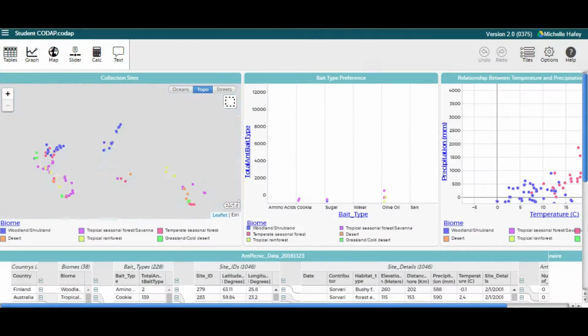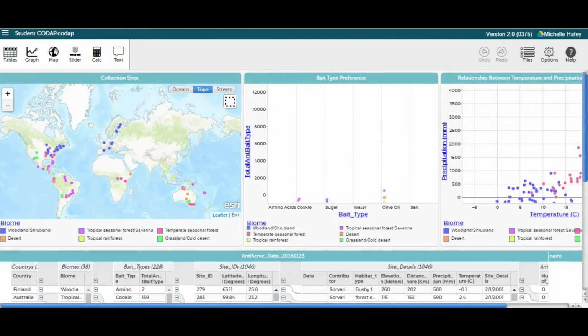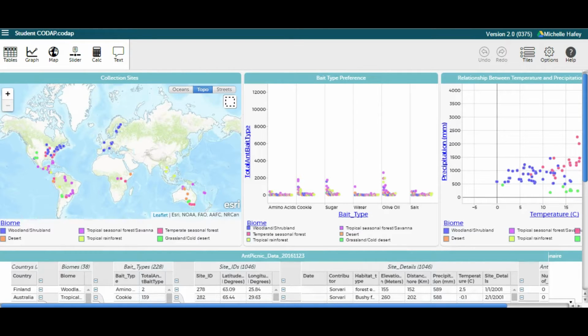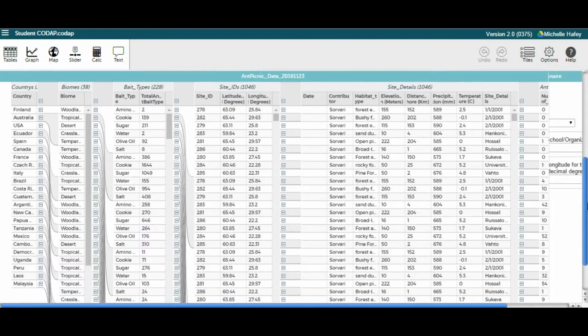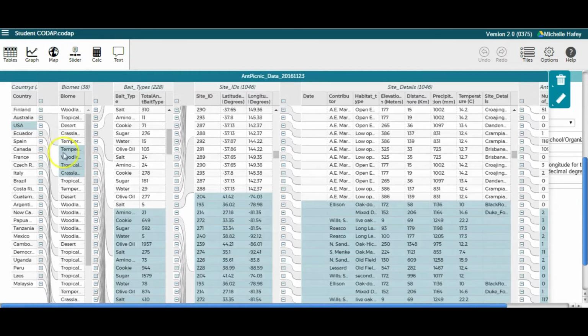As you open CODAP, the Common Online Data Analysis Program, students will be able to view Ant Picnic data that has been collected all over the world and add their own data for comparison. When a country is highlighted, students will be able to see all of the data points within the table that are highlighted for that location.